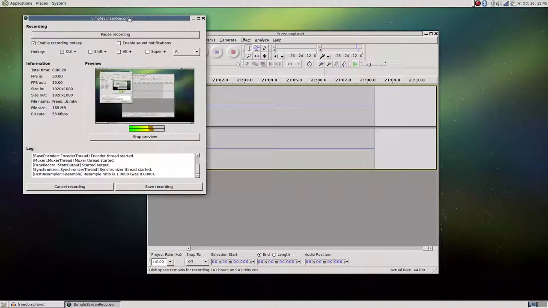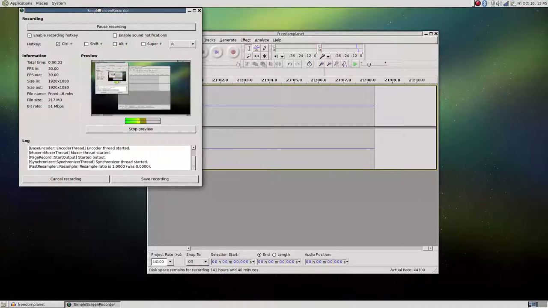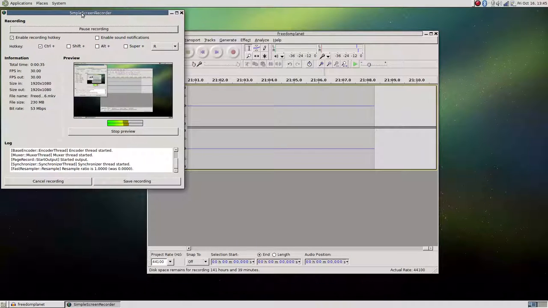First of all, I use Simple Screen Recorder here, which I can't really show you my settings, but I pretty much just use the high quality settings. I keep it to 1920 by 1080. Well, here's most of my settings. Set a file name, whatever.